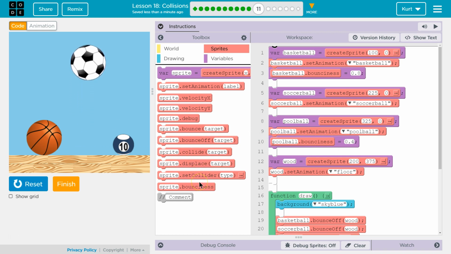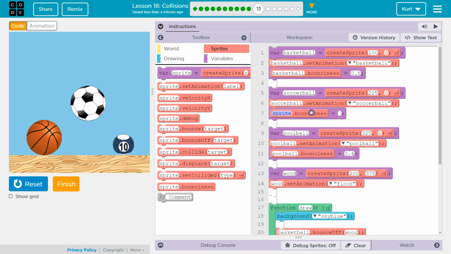I'm not seeing it though. Bounciness, glide displays. Oh, way down here. Got it. Make sure to change this to soccer ball because that's the name of our sprite. Okay. And then let's go ahead and set it to 0.8 like they did and see what happens.